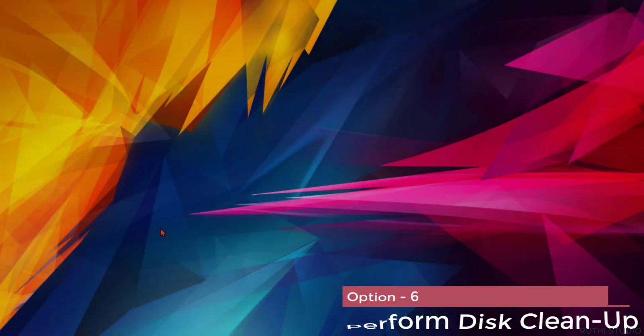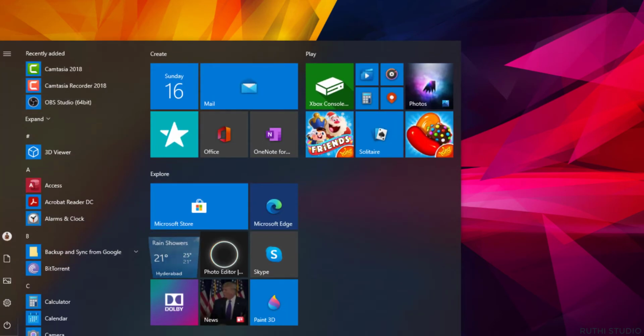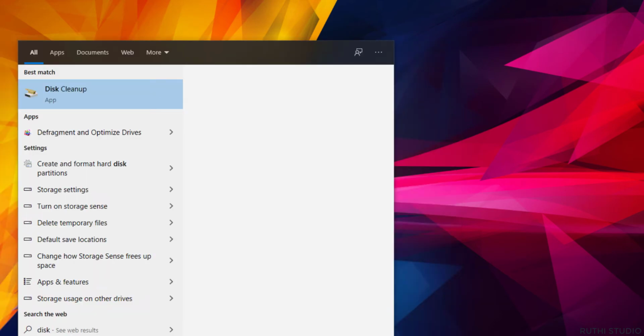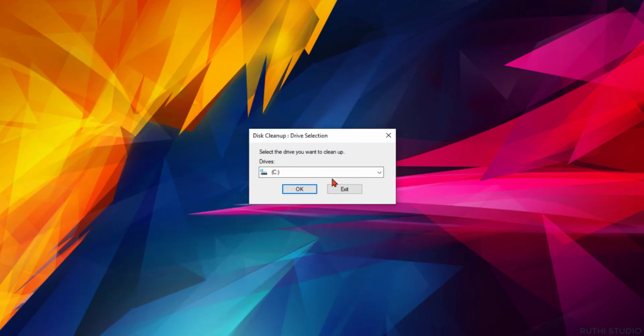The next option is disk cleanup. This is the last option to get some free space in your C drive. For this option, just go to the Start menu and start typing disk cleanup. Once the disk cleanup option appears in the search results, click on it. It will show a window asking you to select the drive to clean up. Since we are trying to clean up C drive, select C drive and then click on OK.